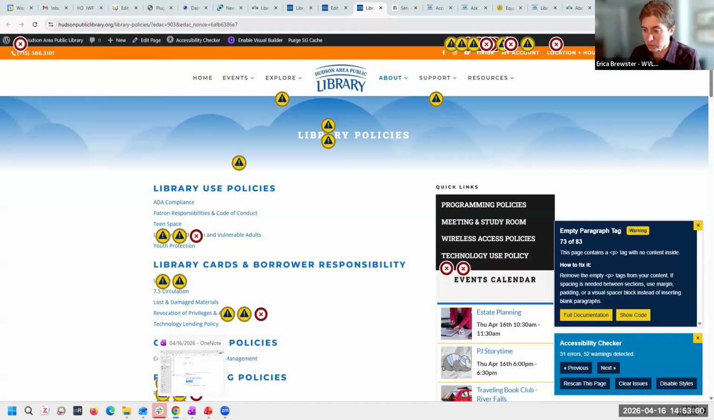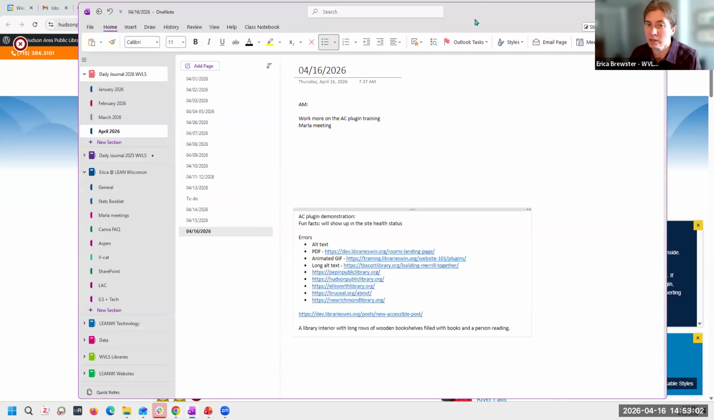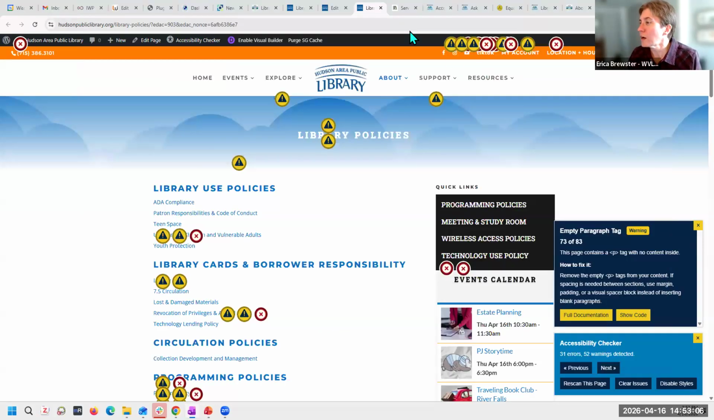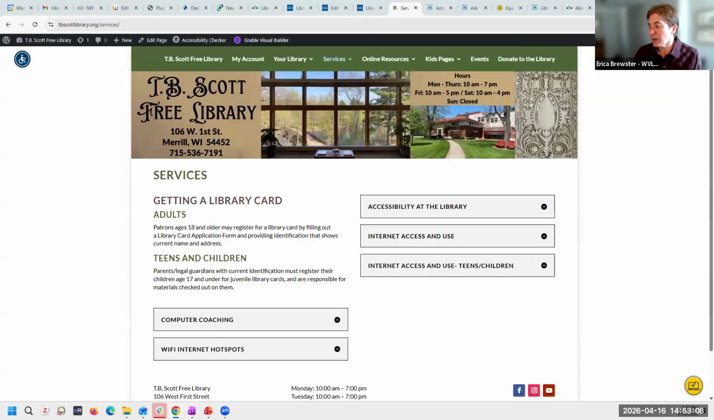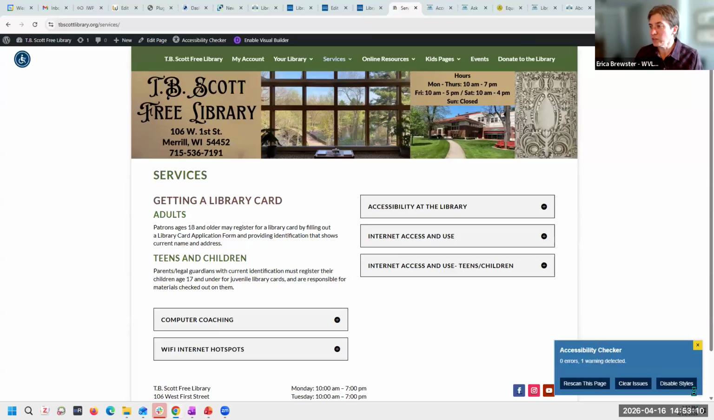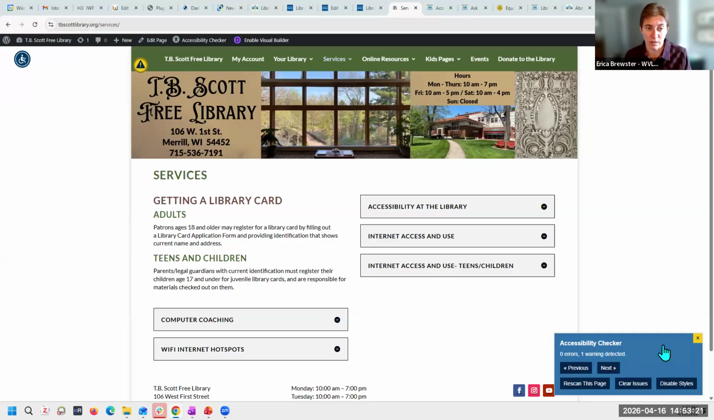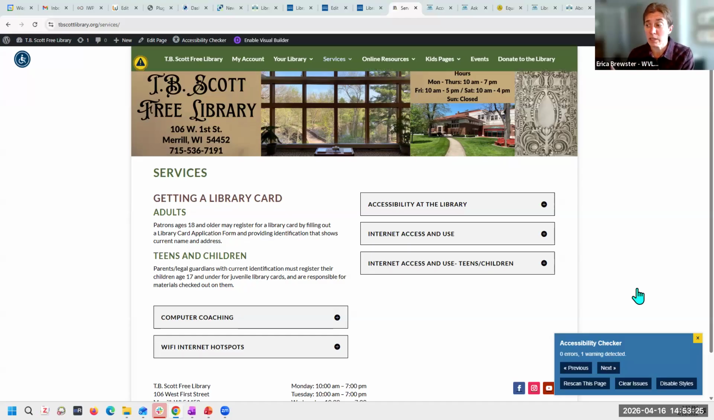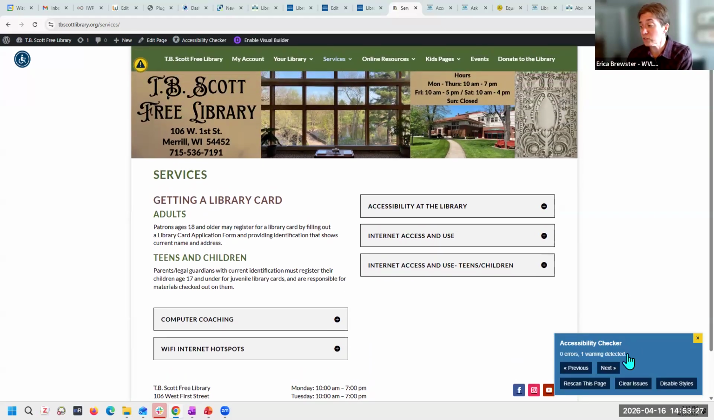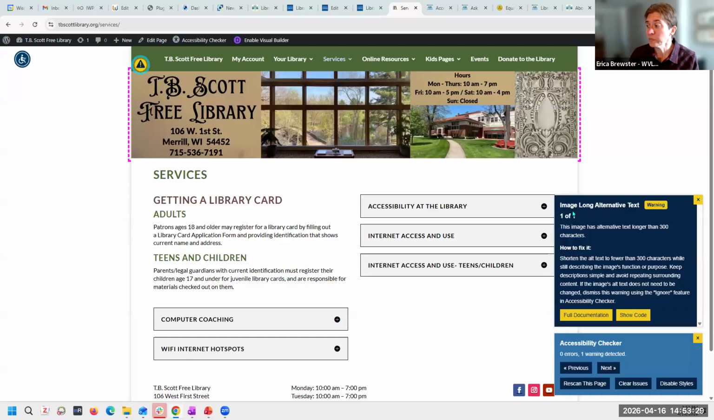Let me just double check my notes here because I had a few other errors that I wanted to look at. Some fun alt text errors. This library's already been through the remediation process, so they really do not have many warnings at all anymore because their content got fixed. So this is kind of like what it will look like eventually, believe it or not. Your sites will look good.